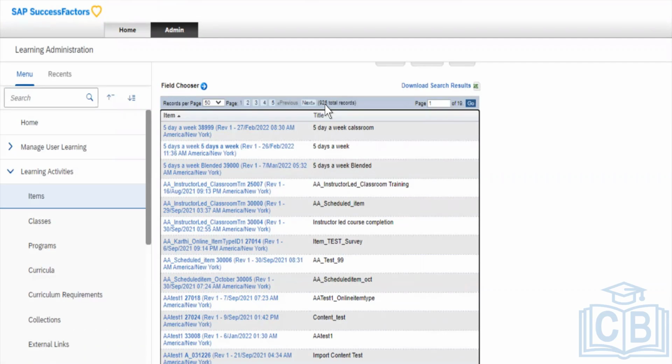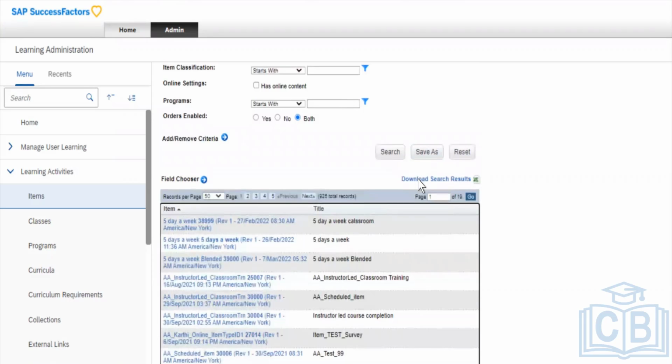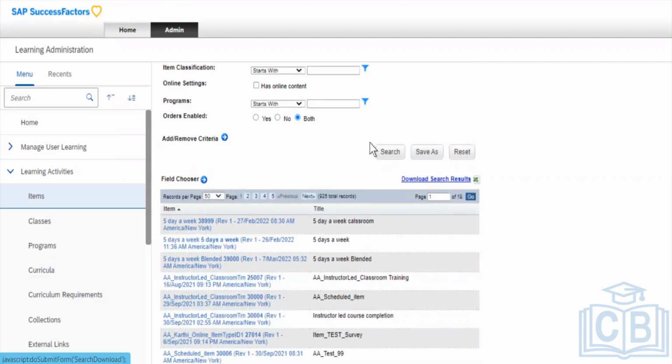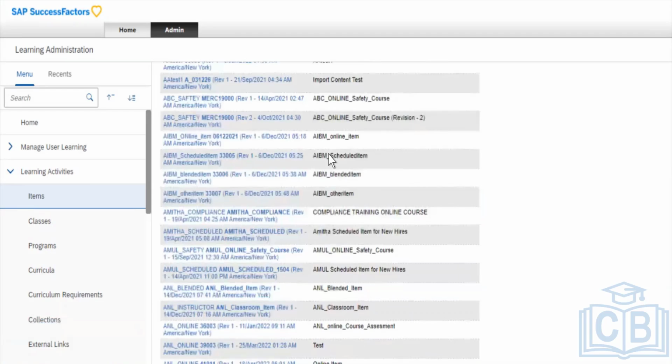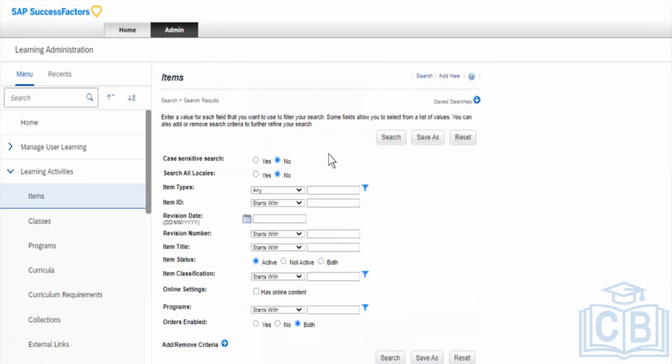This is how you search it. If you want to download it from here, you can click on downloads. It's running for a download. It will download later. But this is how you search anything. Now let's go and see how we create an item.